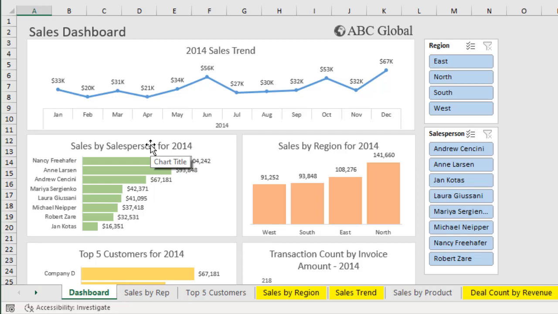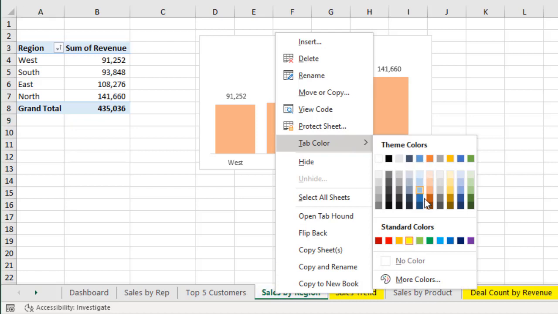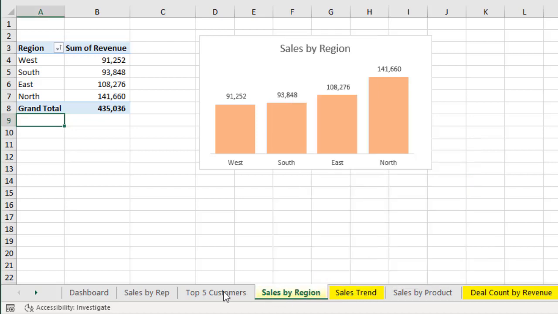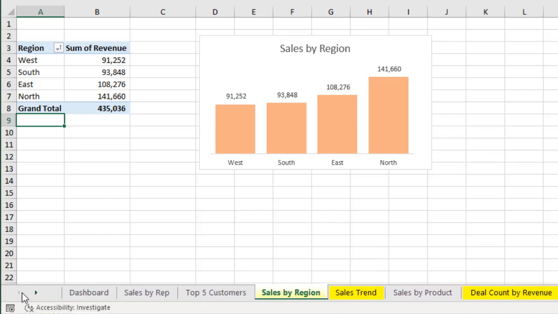So the whole setup is that we just have to change the tab color of those sheets that we want to hide to yellow in this case here. So I've just right-clicked each of these tabs, changed them to this yellow color here. And then all of these sheets that are yellow, you can see we have quite a few of them in the workbook. These will be hidden when we run the macro.